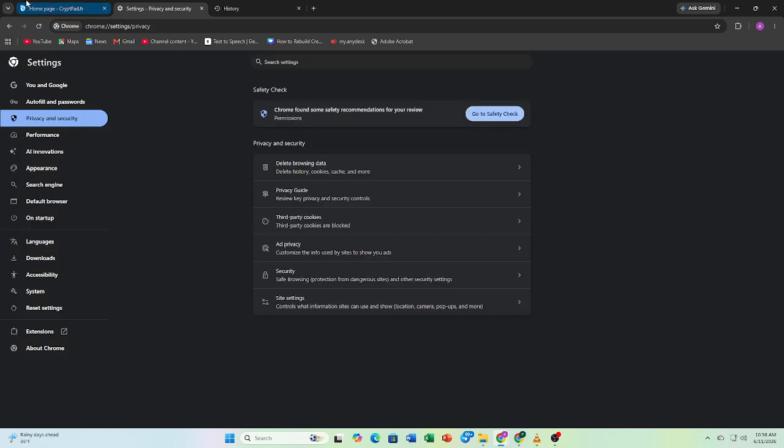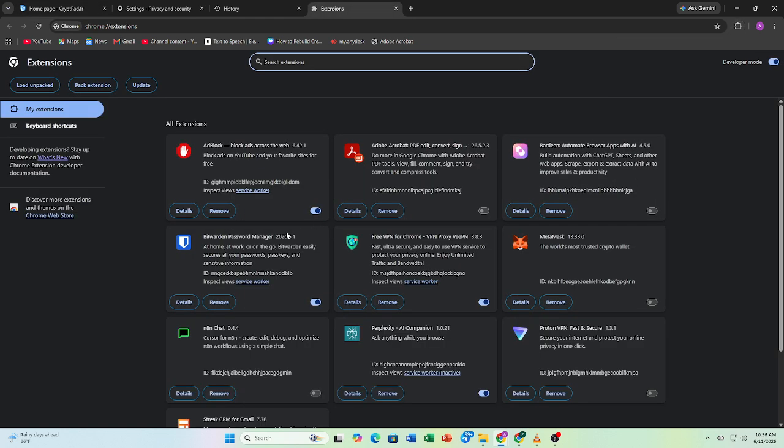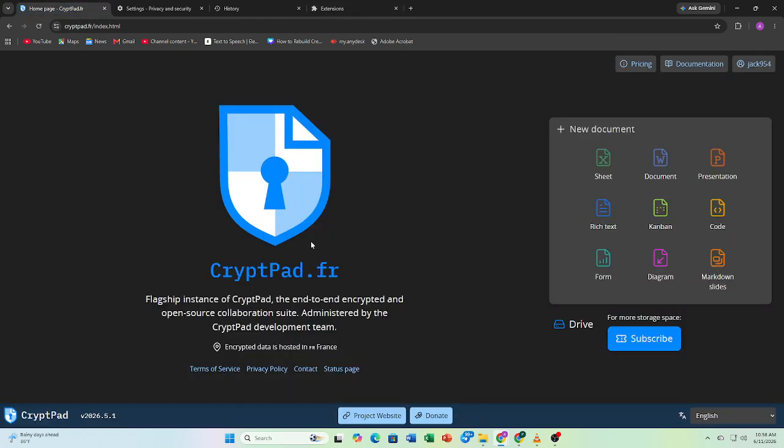Now disable browser extensions temporarily. Ad blockers, privacy tools, and script blockers can sometimes conflict with CryptPad features. Next, open CryptPad in an incognito or private browsing window. If everything works there, the problem is likely related to your browser settings or extensions.